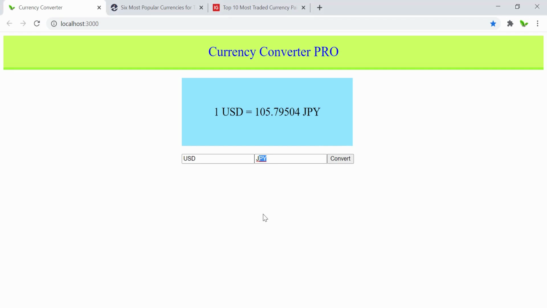Okay, so here I change this to KHR. So this is Khmer or Cambodian currency. When I click on the convert, you can see that $1 equals around 4,000 riel. So this is how we build the currency converter.